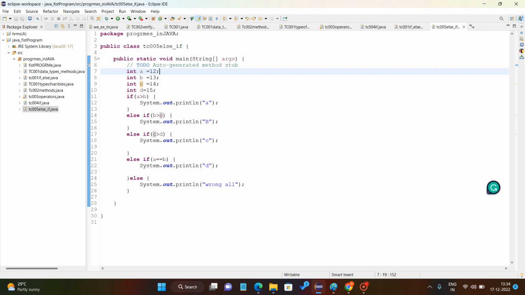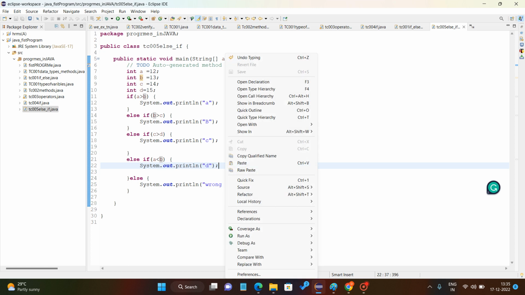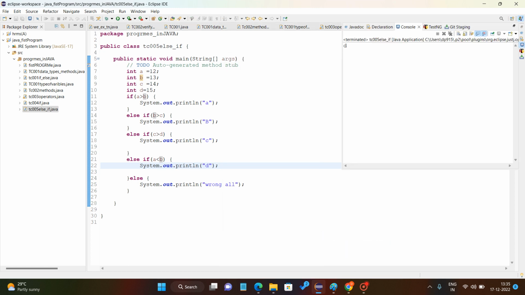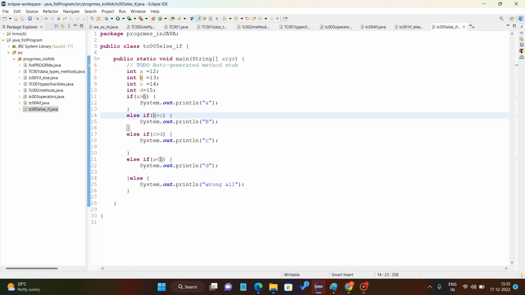And this time I will create one true statement, a less than b. A less than b is a true statement. Only this condition is true, and the statement inside it is printed. Okay, don't be confused. D is printed. This is a simple else if statement.